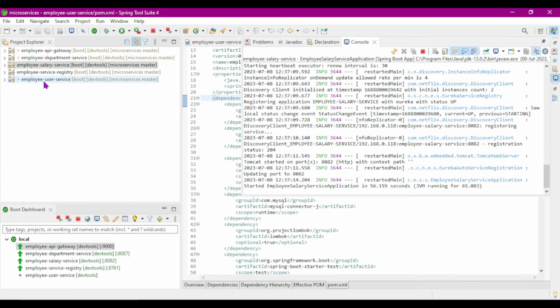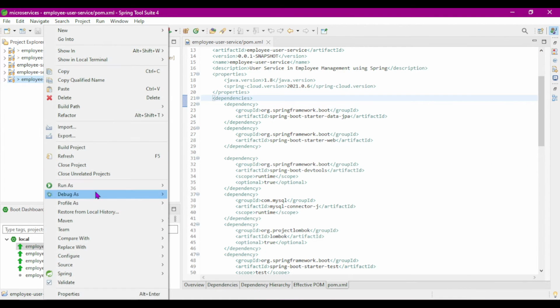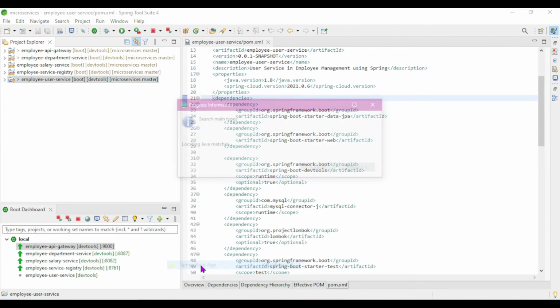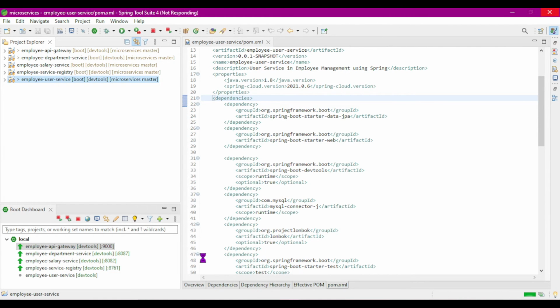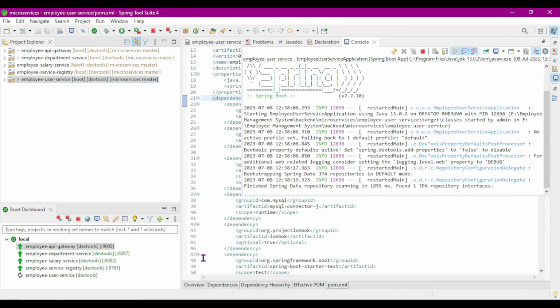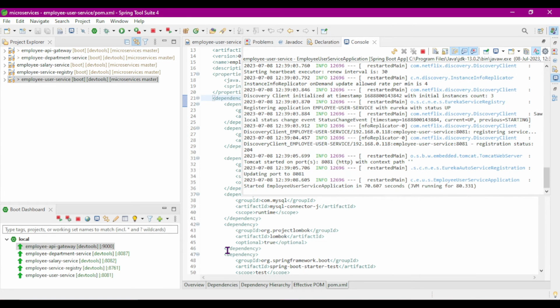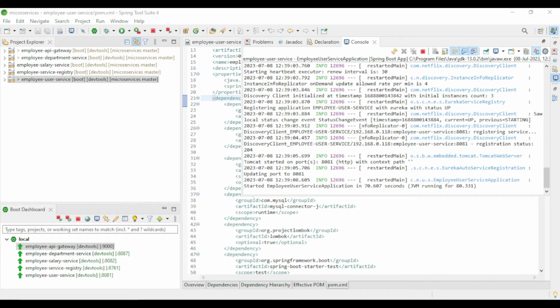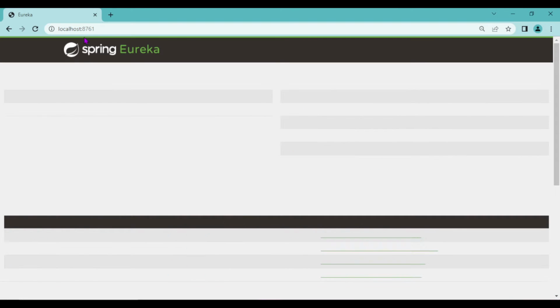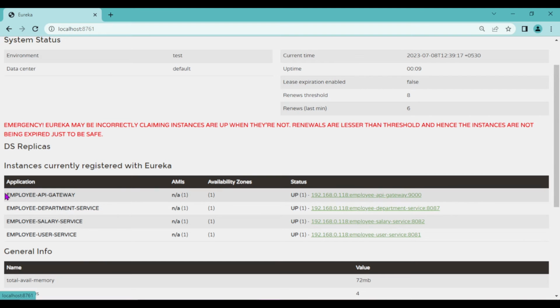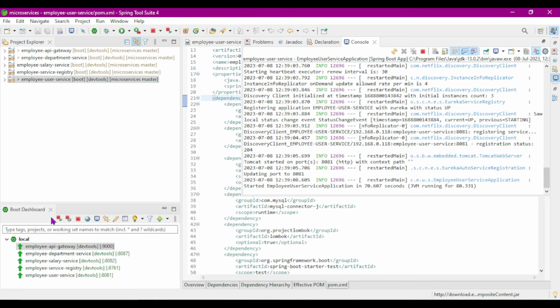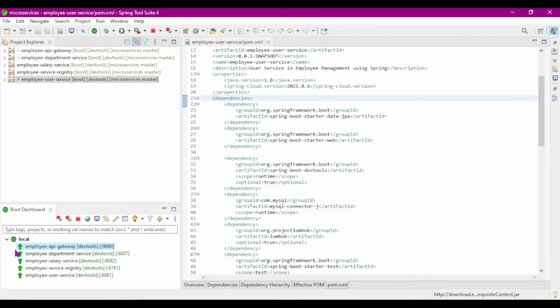And let's run our last microservice, that is user service. Run as Spring Boot app. Okay, so our user service also got started. Refresh it, and now here we can see all our microservices in the Eureka server. It is up and running fine. And also in the boot dashboard we can see all our applications are running.